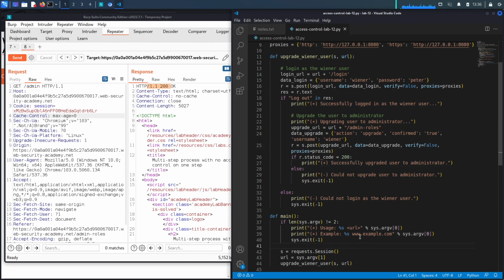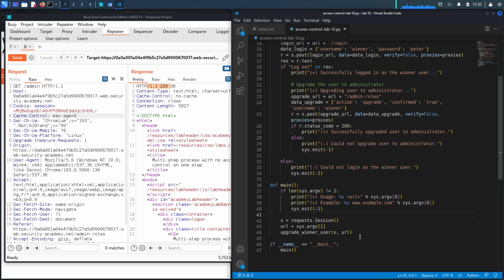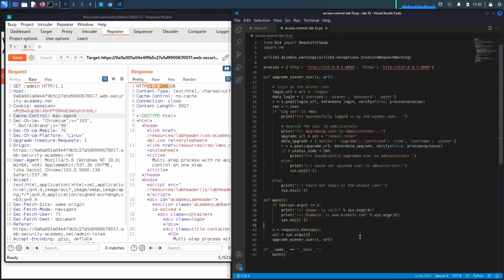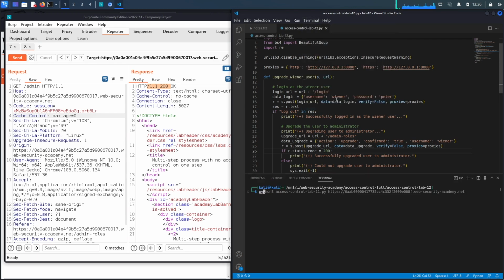Let's save it. So if we review it, and let's make it a little bit smaller so that we could see the entire script. Essentially, we first create the main function. If the user runs it correctly, it calls this function right over here. And in this function, what it does, it logs in as the regular user account. And from there, it exploits the broken access control vulnerability in order to upgrade the user to an admin user. Hopefully there's no errors in the script. So let's run it and confirm that.